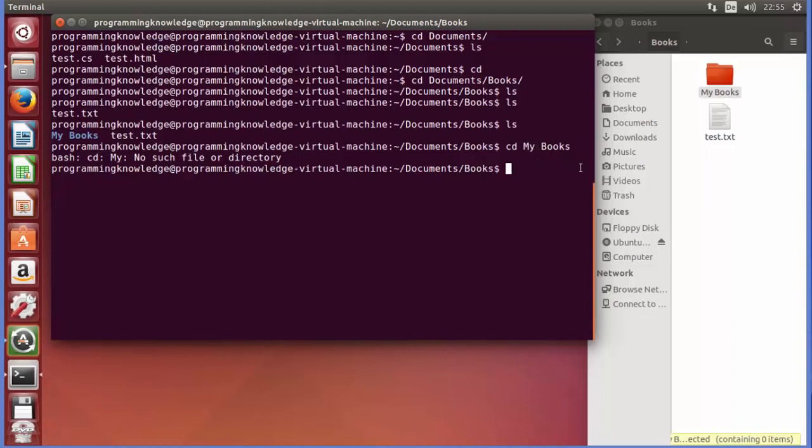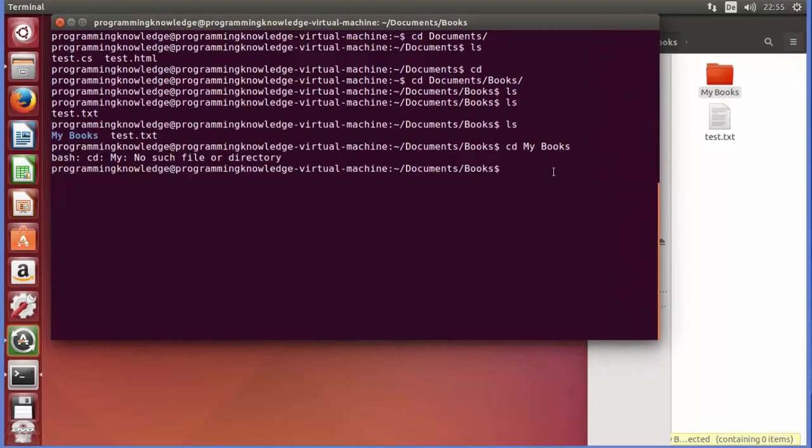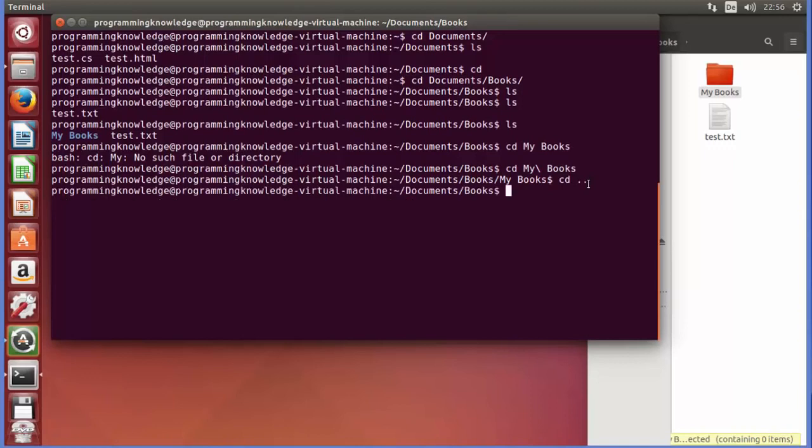There are three options you can use to navigate such a folder. First option is you can just write cd and then my, and then you give this backslash, and then you give books, something like this. And when you press enter, you will go inside this my books folder. Okay, I will go once again one folder above.